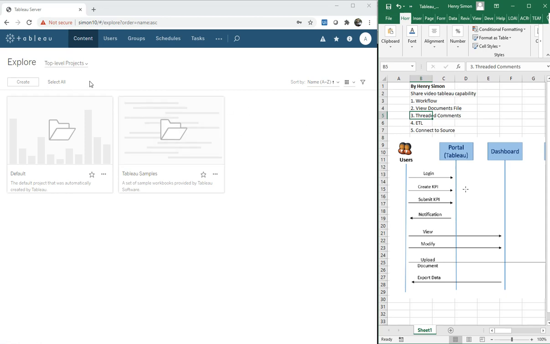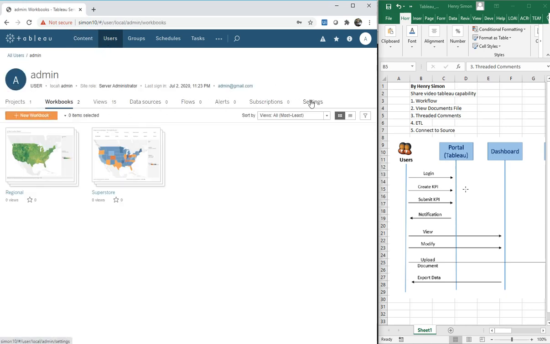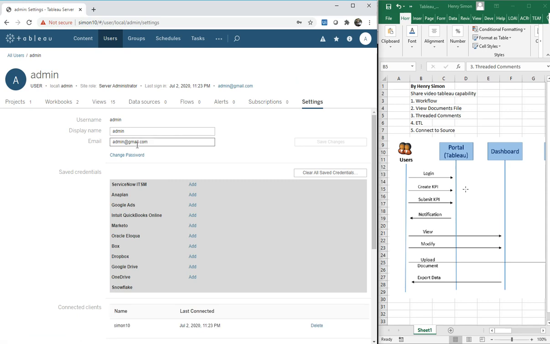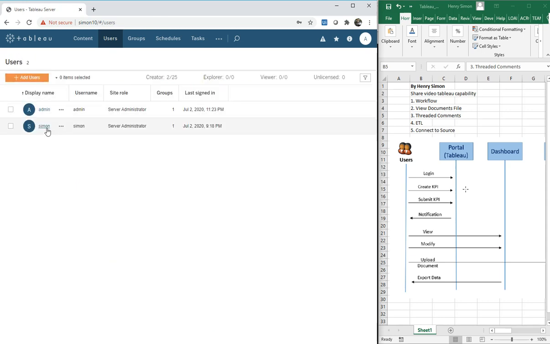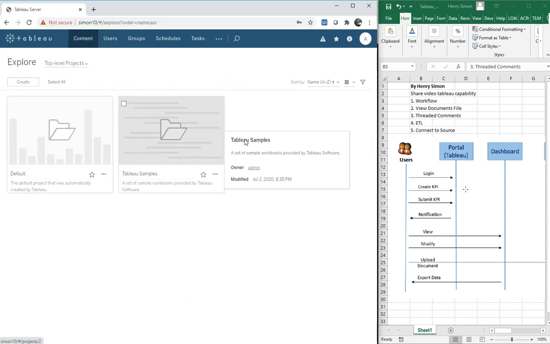Before we create the workflow or report, let me show you the users. I already have two users, and I already set up the email also. One is admin@gmail.com and the other is Simon@gmail.com. Later this email will be used for notifications if I want to send an email.